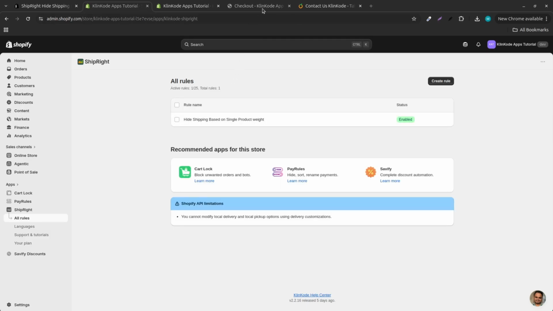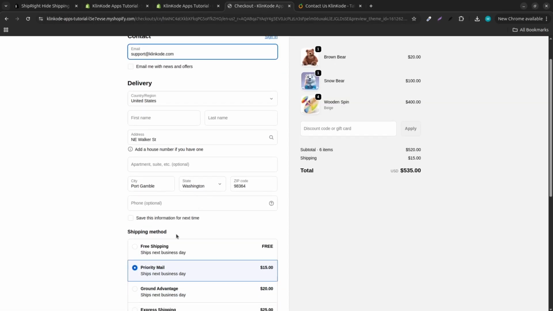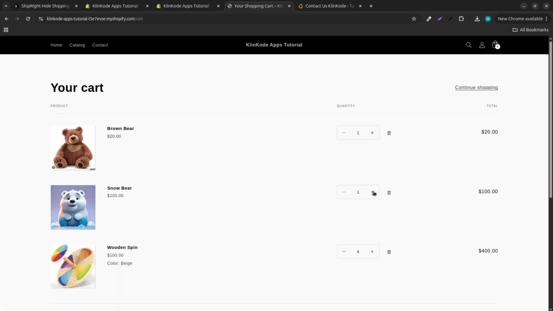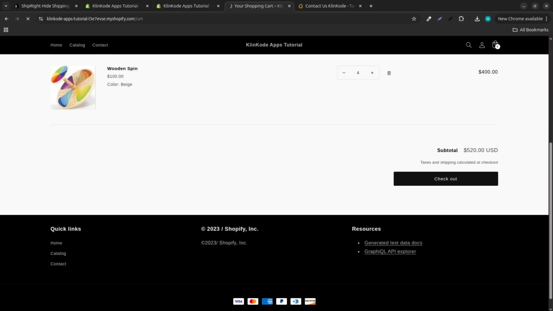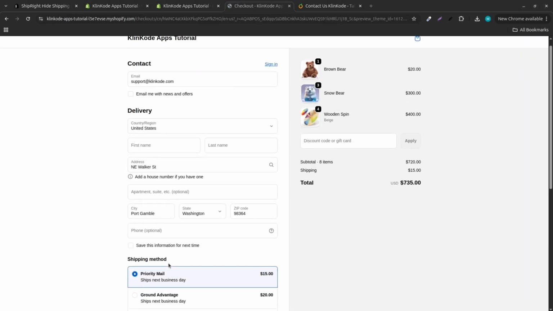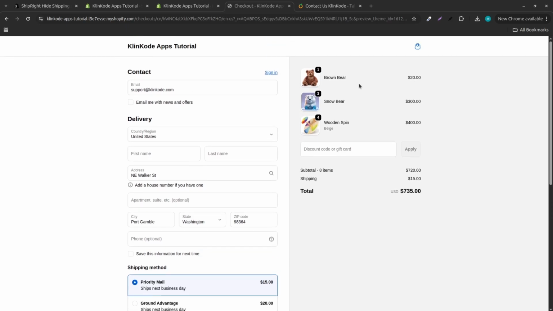Let's go to the checkout page. As you can see, free shipping is visible because the cart contains a Bare Collection single product weight of less than 10 kilograms. Now, let's add some product quantity and make more than 10 kilograms in the cart and check again. As you can see, the free shipping is hidden now.